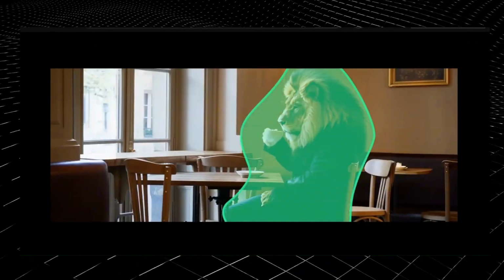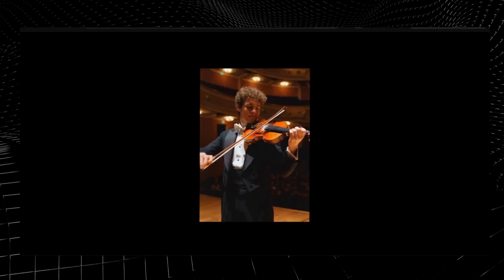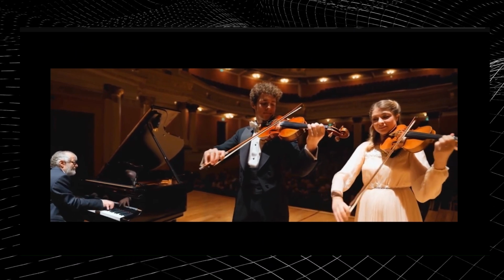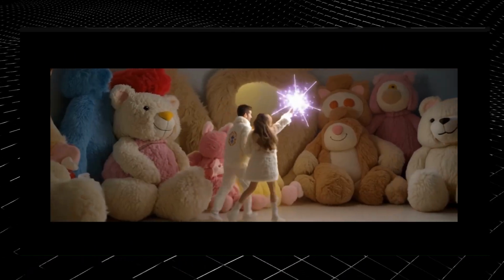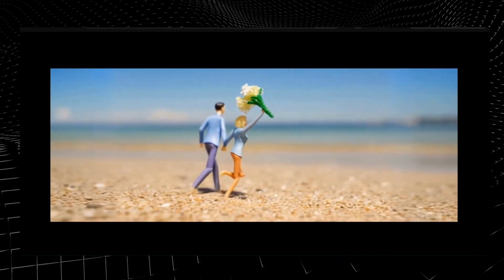We have some sort of inpainting that you can do. You can change the animal here. Of course, there is outpainting. You can create the other musicians in the video. We have this posture change, and you can see that the entire environment is changed.